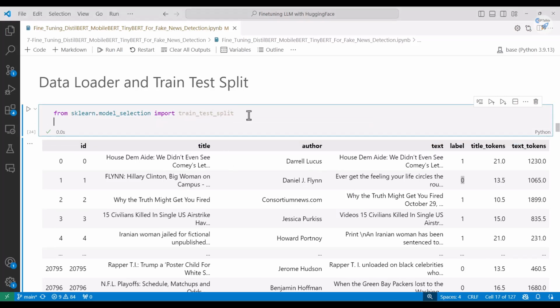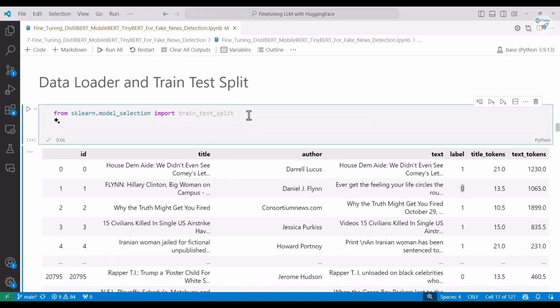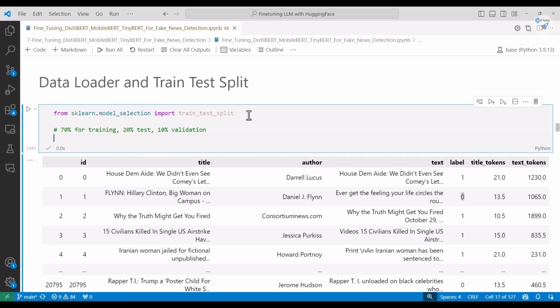So here I decide to put around 70% of the data for training, then 20% of the data for the test set, and then 10% for validation. Okay, so this is the split which I decided to do.